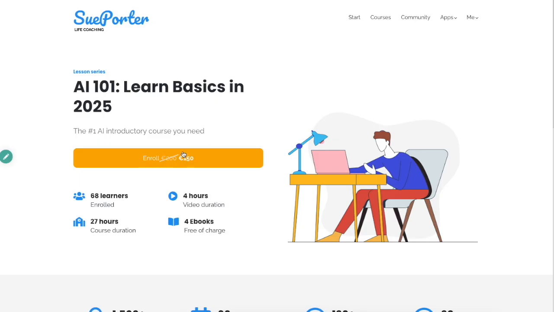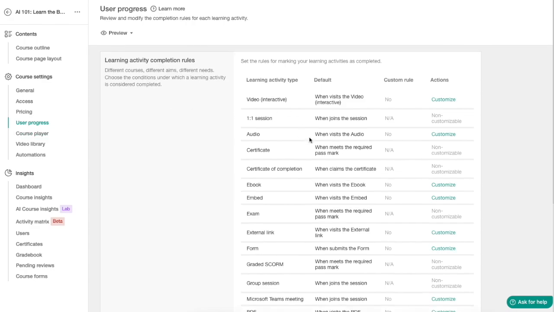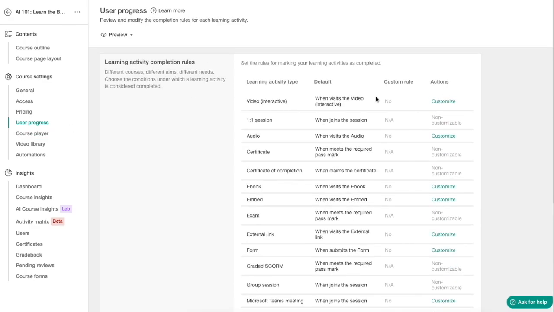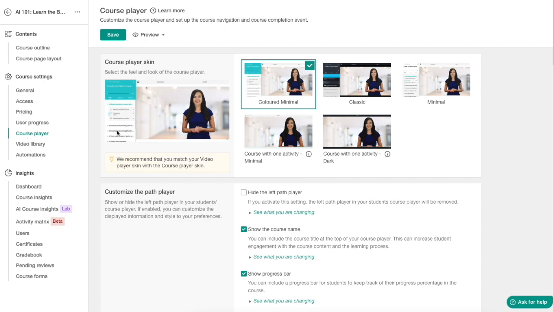And here we see the change that I just made. Then you can track the user progress. So you get all these statistics on your video progress, one-on-one sessions, audio, certificate, and whatnot. So you can track people in your courses. Then you have the course player options.